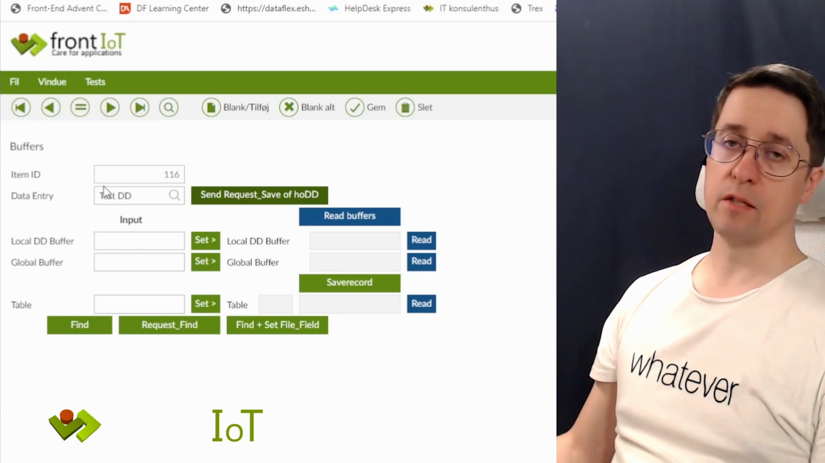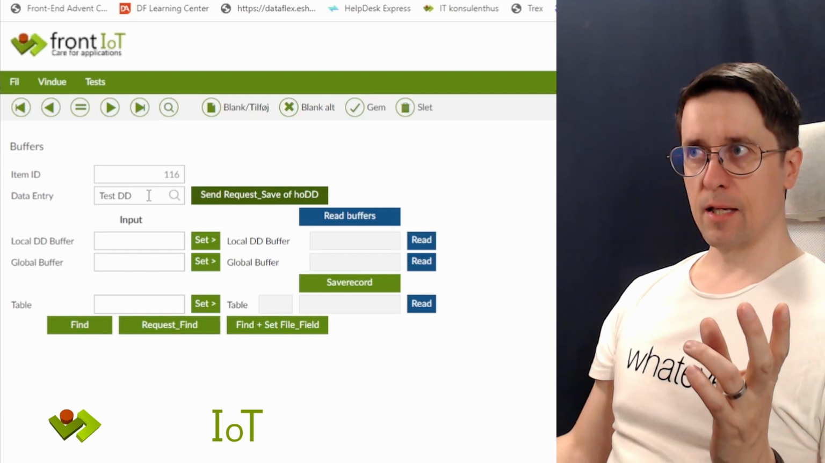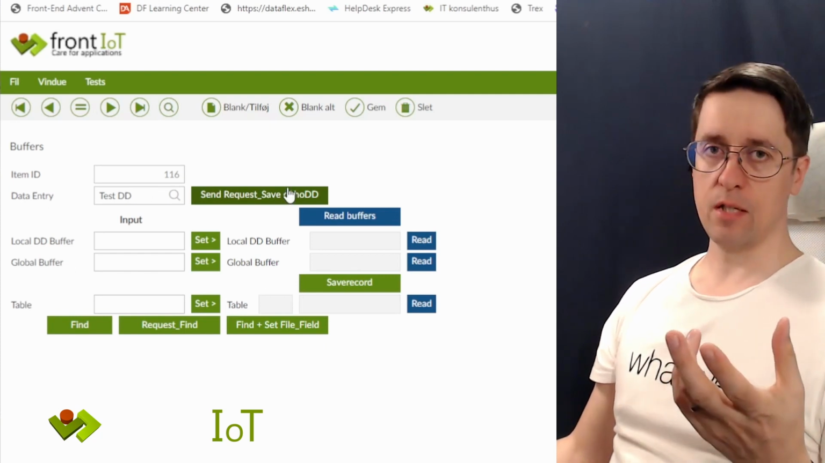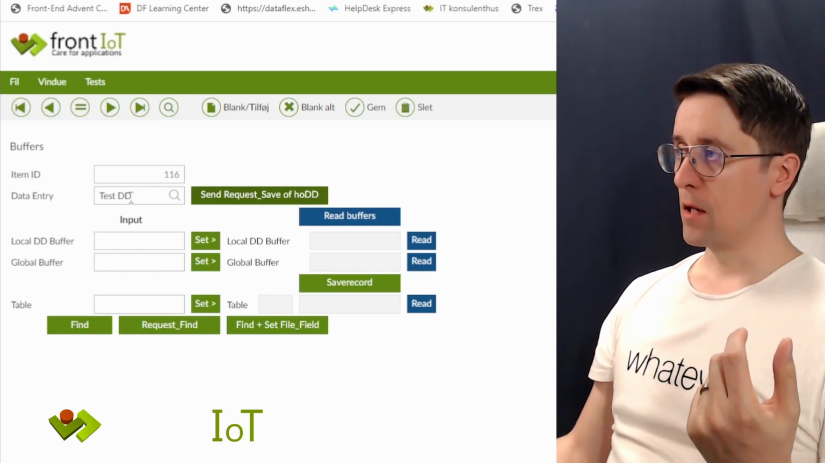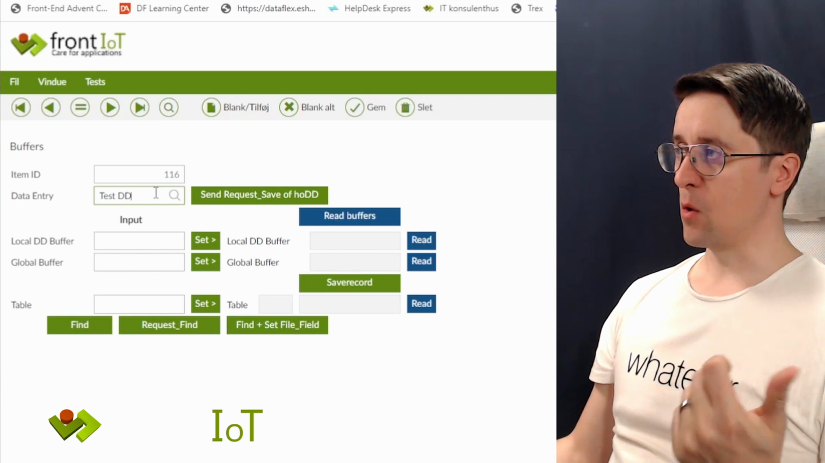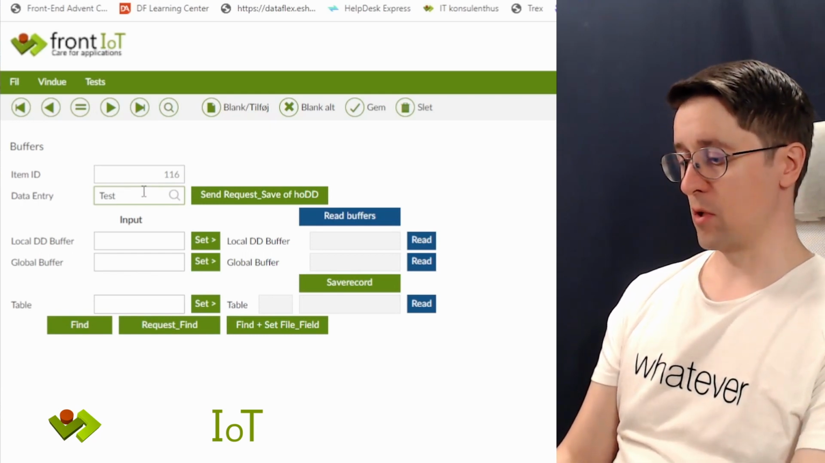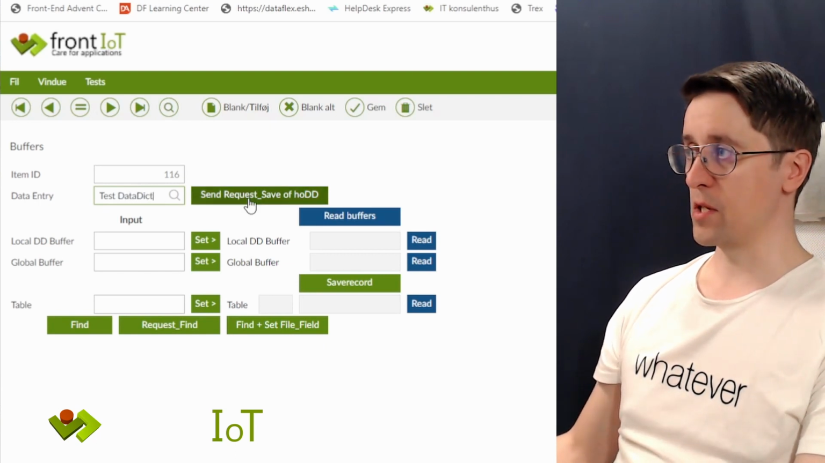Now it has created the item for us, but it also has added an empty location. And now we can change this. So let's just call it test data dict, and then we save it again.